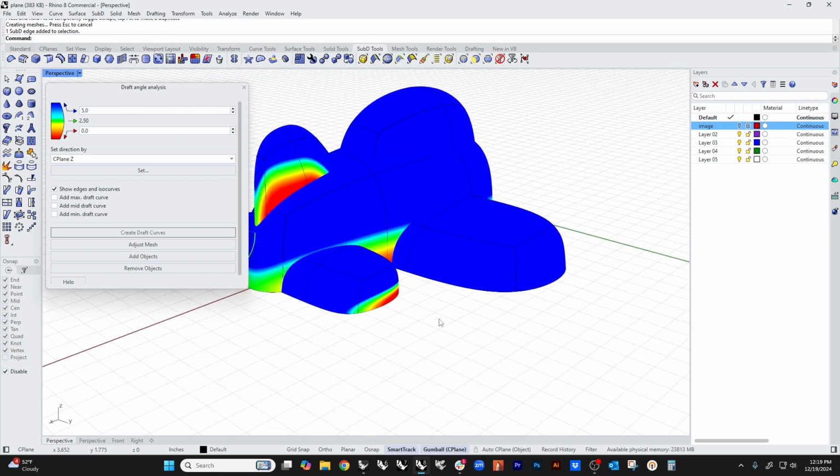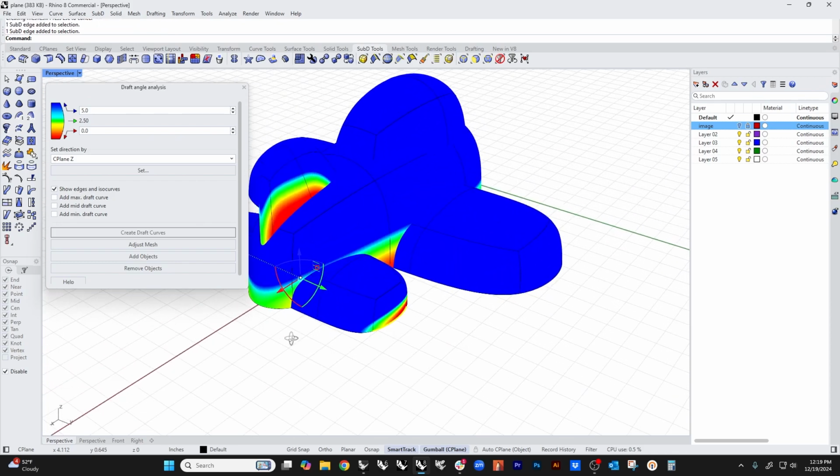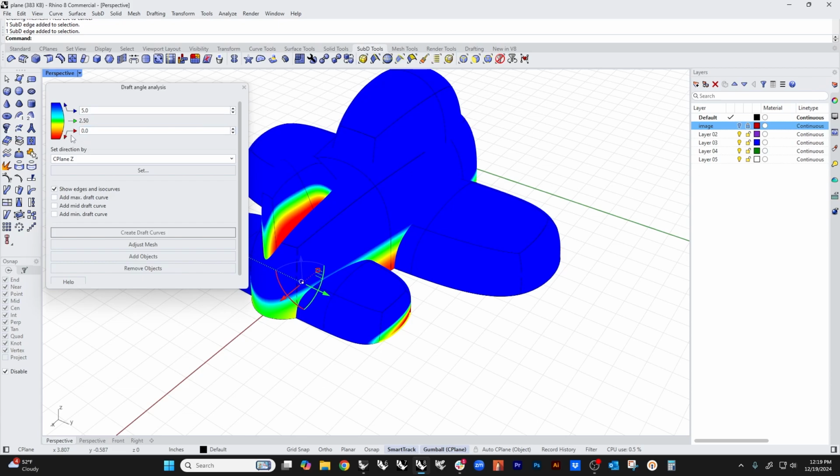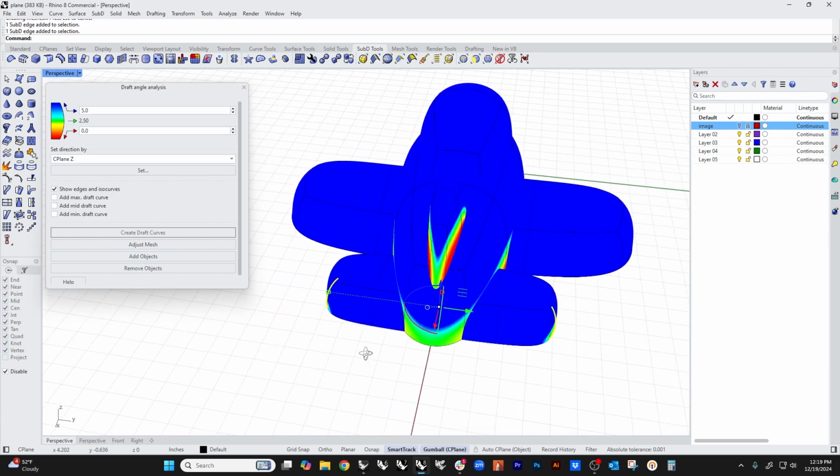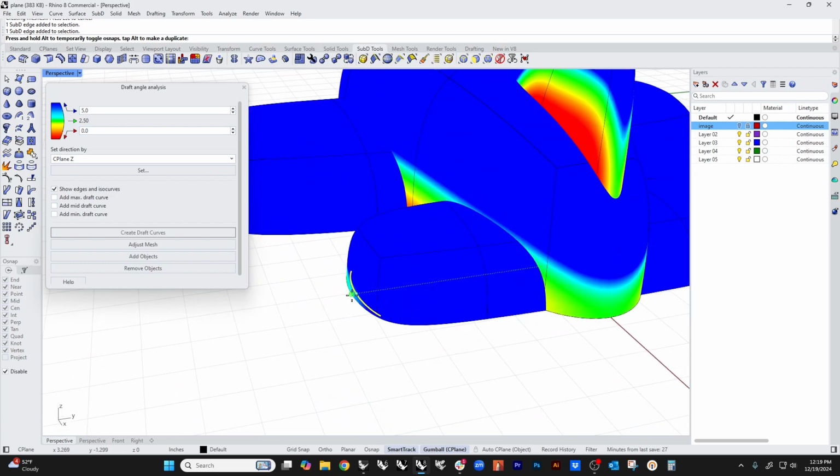Grab this edge and this edge. And to be fair, red is 0, so it's dead vertical, but we want a little bit of draft on this. So I'm going to just pull that out.